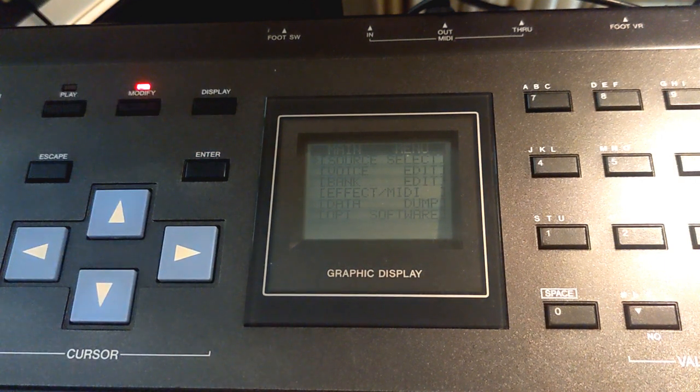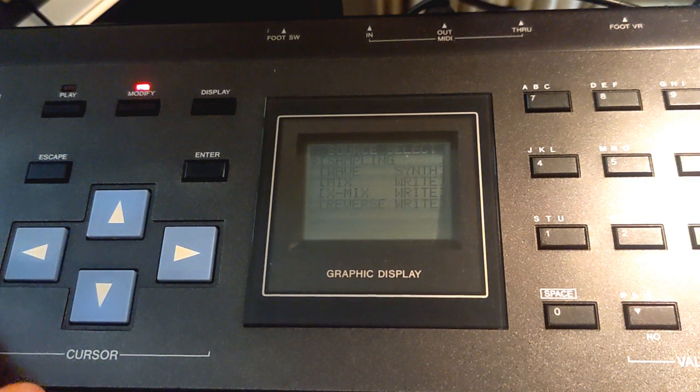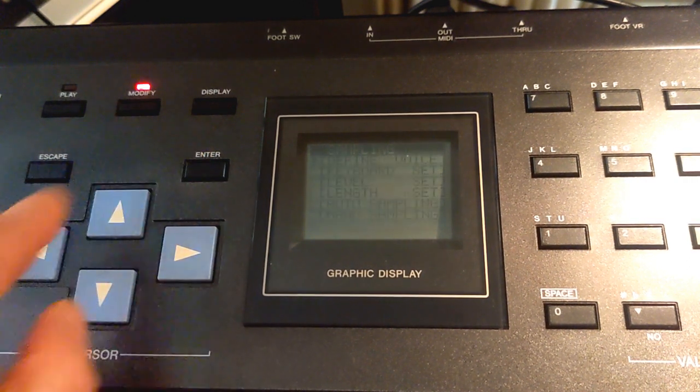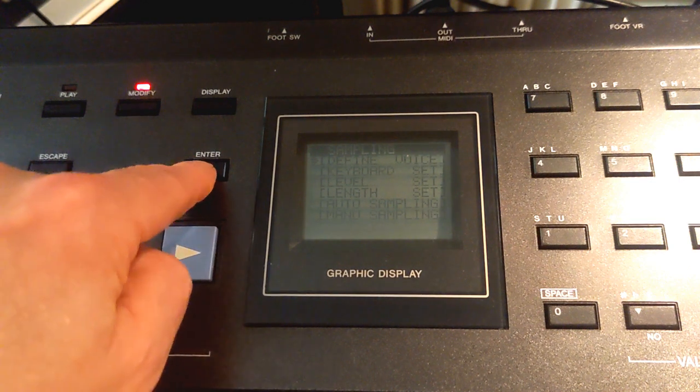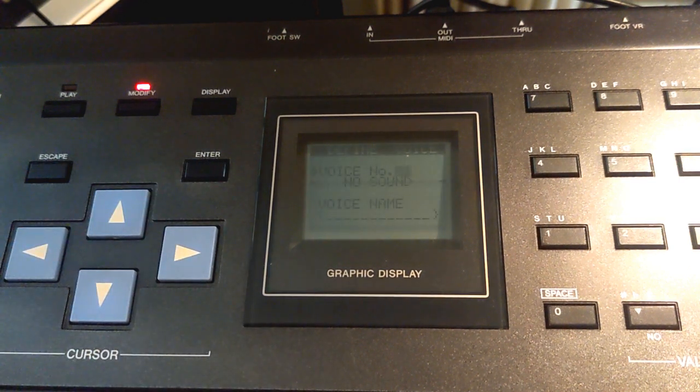All right, the first thing we're going to do is pick Source Select. That's the main menu. When you go to Source Select, it gives you options for creating a sound. We're going to be sampling, and we're going to be defining a voice. Once you define a voice, that's the voice that goes into the operating memory. If you change it, it's destructive. So just be careful what you're doing.